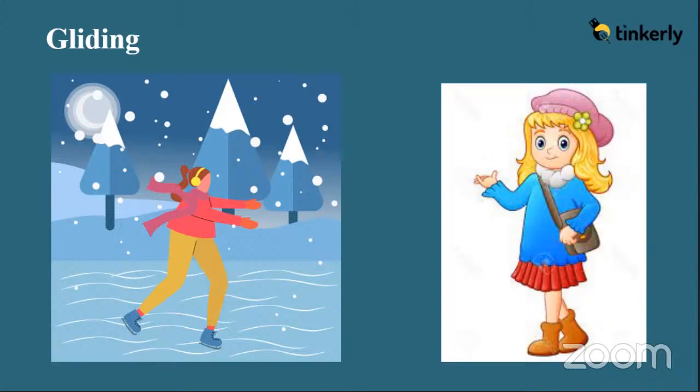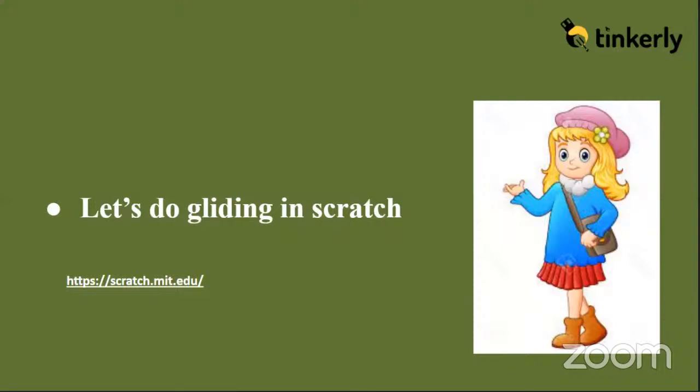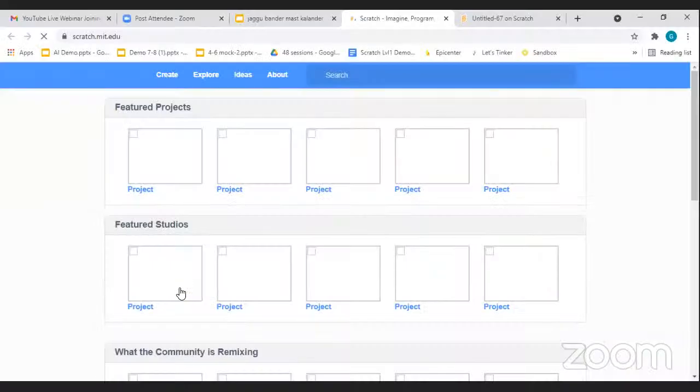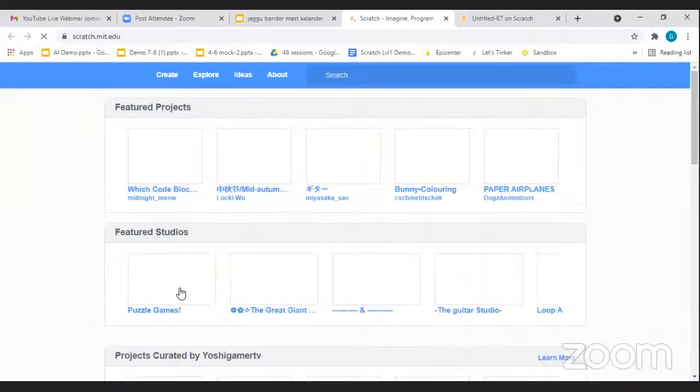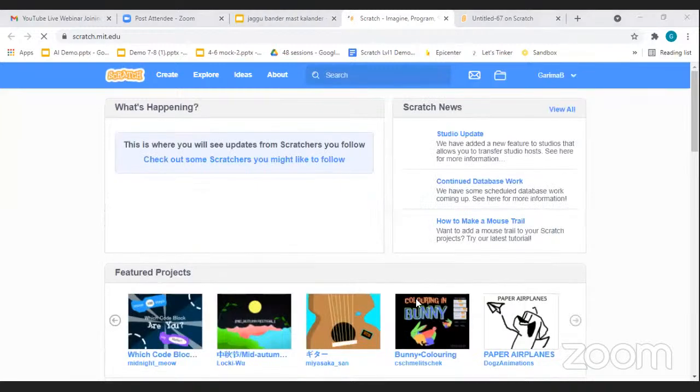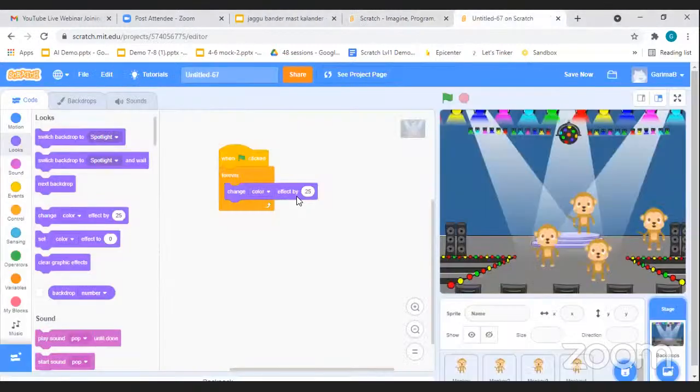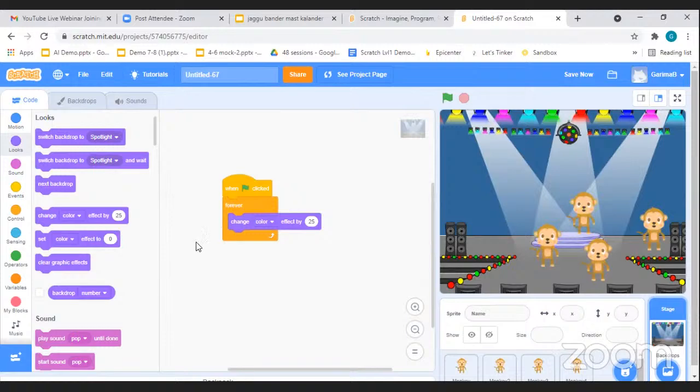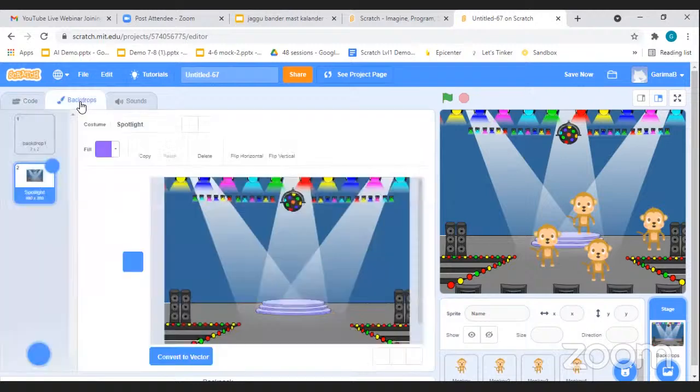Now I want to create a project in which our Jaggu Bandar will glide. Let's try to glide our Jaggu Bandar. I will click on this link, and I want my Jaggu Bandar to glide. So I will click here on the background and go to backdrops.